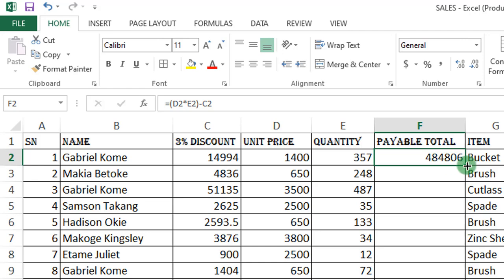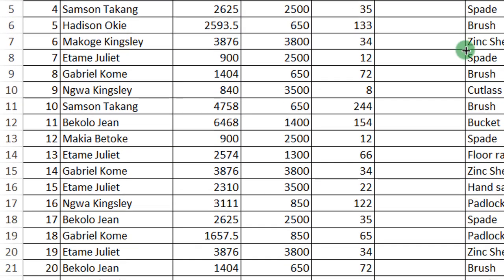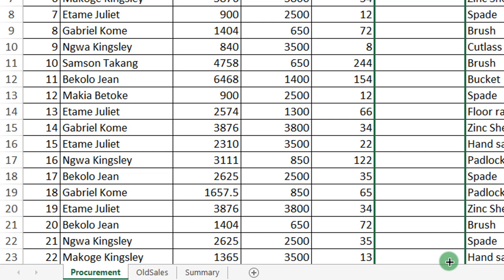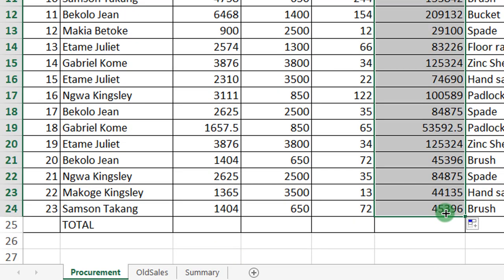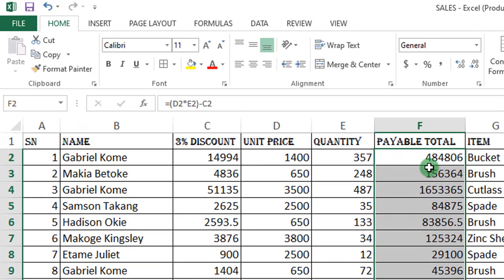So you place your cursor at this level. You drag. Good. Remember that each time you are trying to drag, you press on the left click of your mouse and you just move down. Everything is perfect. Good.